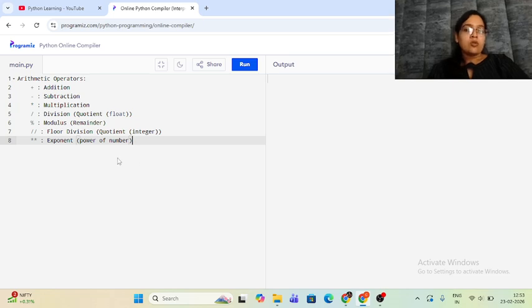In the last video, I discussed arithmetic operators in Python. I just told you the theory part of these arithmetic operators. These are all the operators we discussed in the last video. Plus is for addition, minus is for subtraction, star represents multiplication of two numbers.